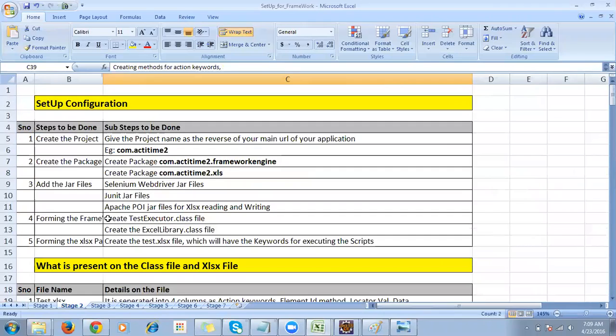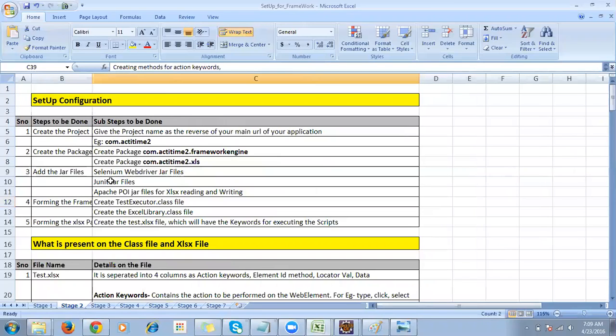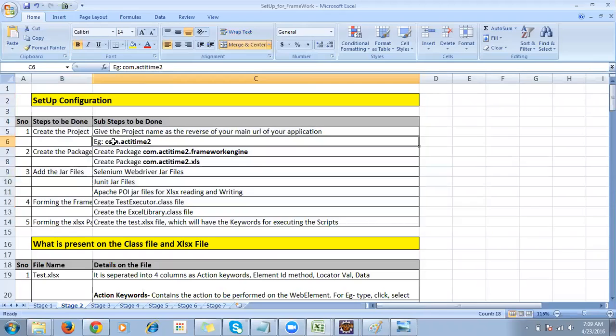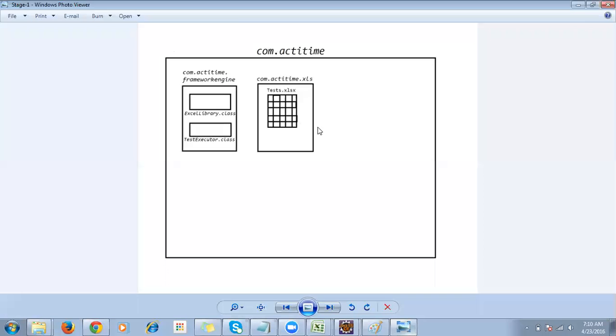This is the setup configuration file. At the beginning there will be a setup configuration file. It says what things are placed here: the project name, that is ActiveTime 2, then the packages and the package names, the jar files that we need to add, and the framework engine package. That is what I have in the libraries here.